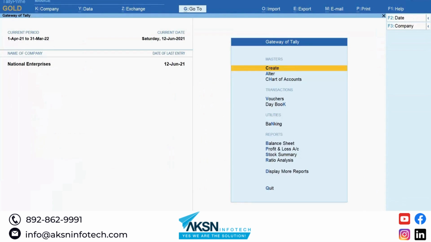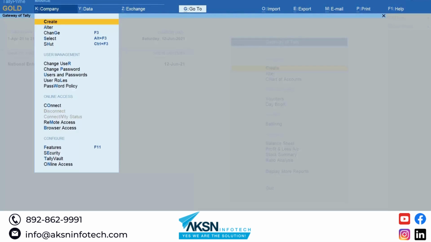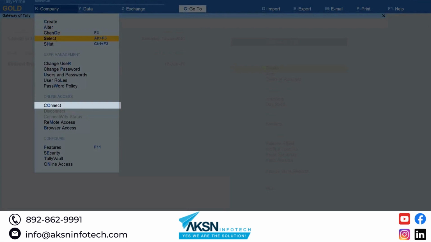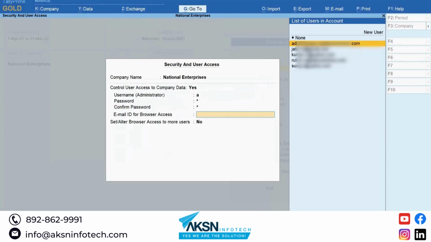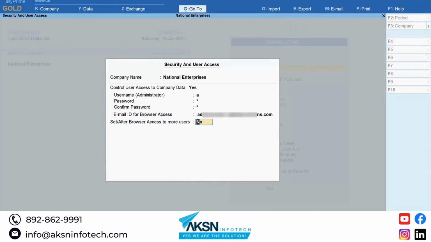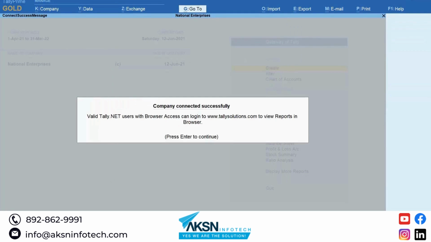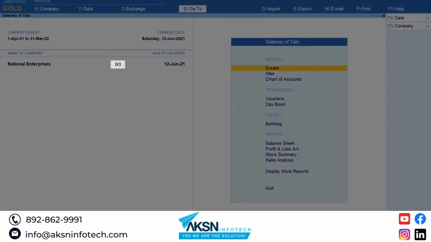Now, to give access to browser reports to a tally.net user, press Alt-K and click Connect. The Security and User Access screen is displayed. In the Email ID for Browser Access field, select the tally.net user ID to whom you want to give access to browser reports from the list displayed. You can even create a new user. Press Enter. The selected tally.net user is given access to browser reports, and the company is connected.